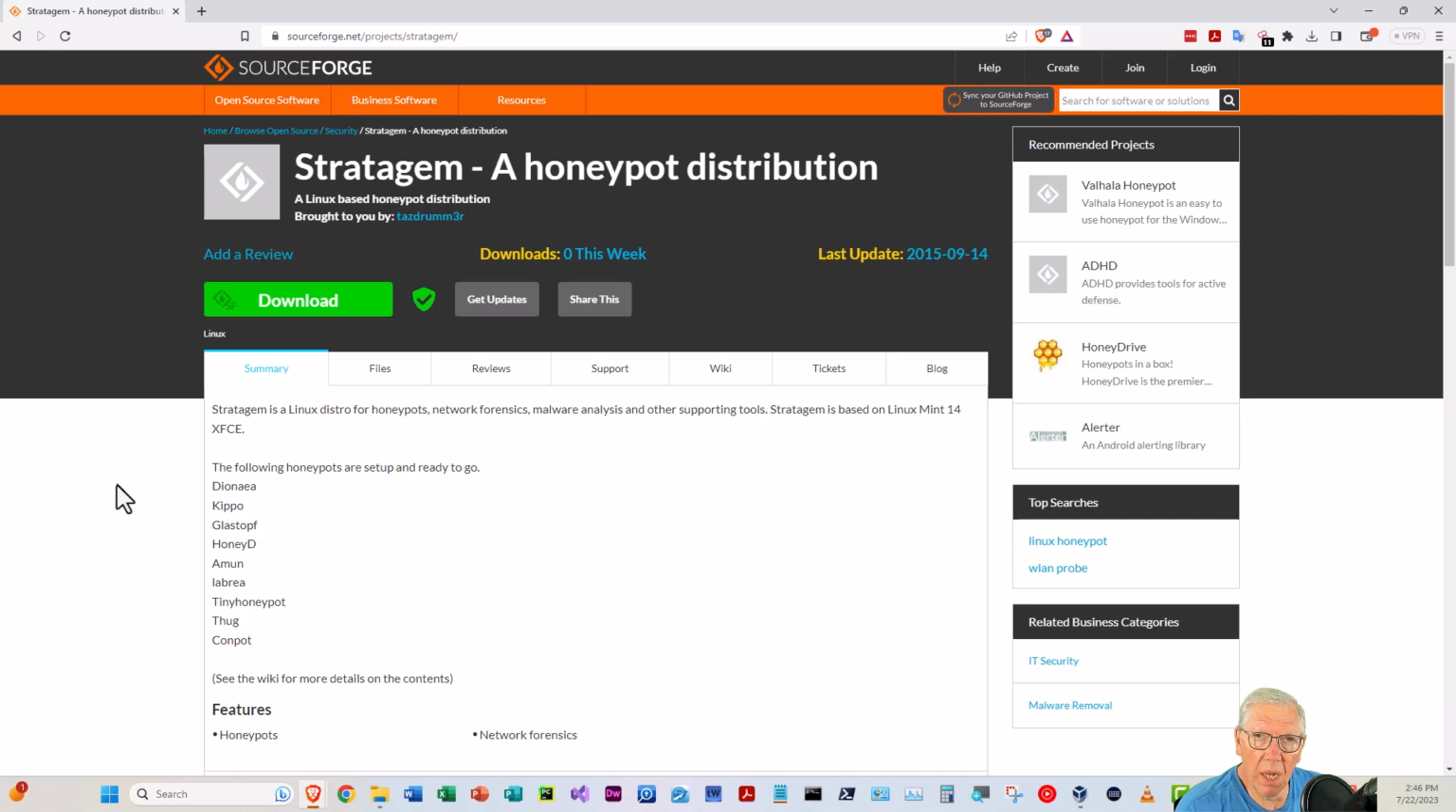Now there's some other honeypots that are recommended here by SourceForge, Dionaea, Kippo, Glastopf, and so forth, and those are worth looking at. They show up on a lot of the different lists, like the one we just looked at had Conpot, for example, Glastopf, Dionaea. So they're worth looking at and trying out in virtual machines just to see which one you like. But in our case, we're going to work with Stratagem.